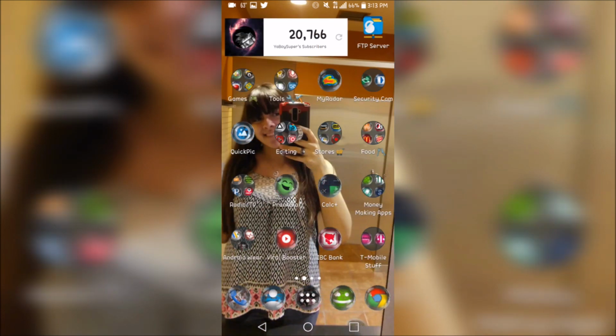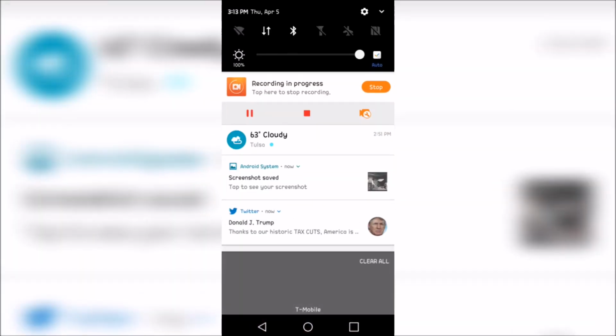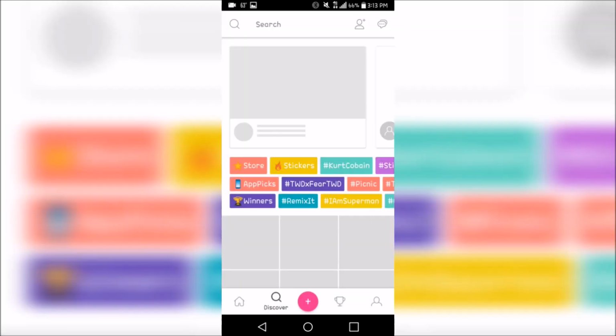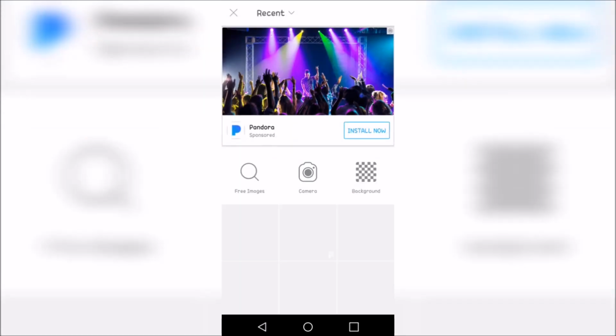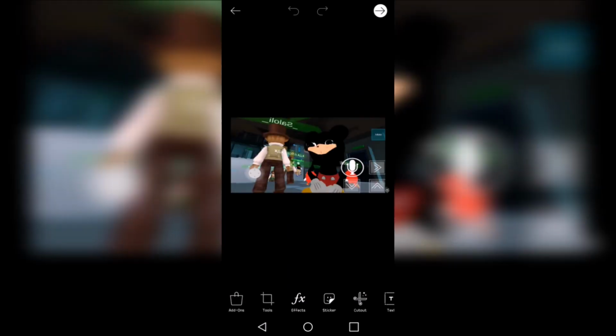You're going to go to PicsArt right here, and you're gonna leave your little notification up here. I'll show you why in a minute. You're gonna leave this up here for now. You're gonna click the little plus, go to edit, and it'll automatically go to your recent. You're gonna go to right here, and it'll load up the picture.